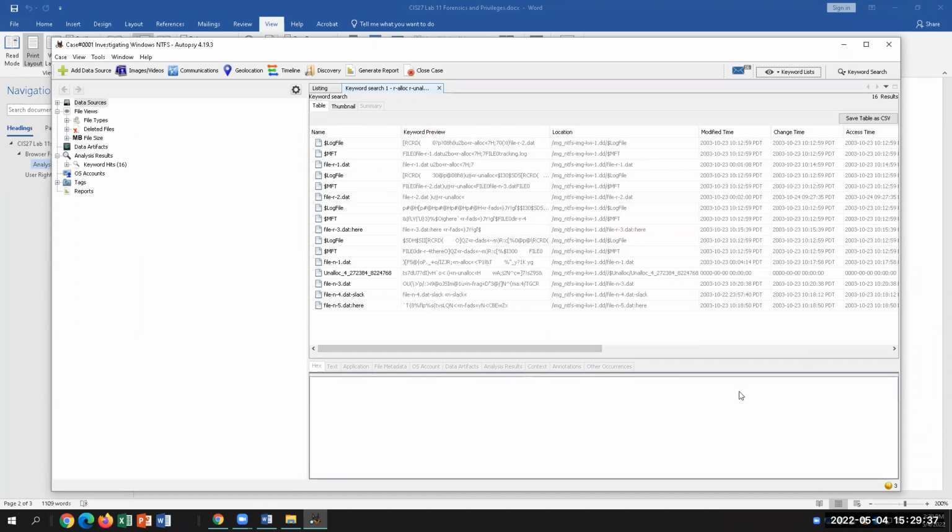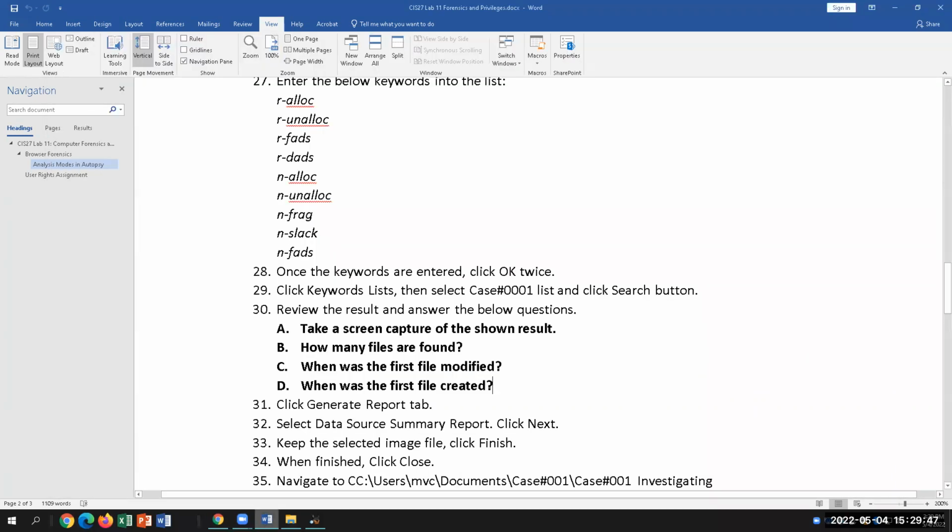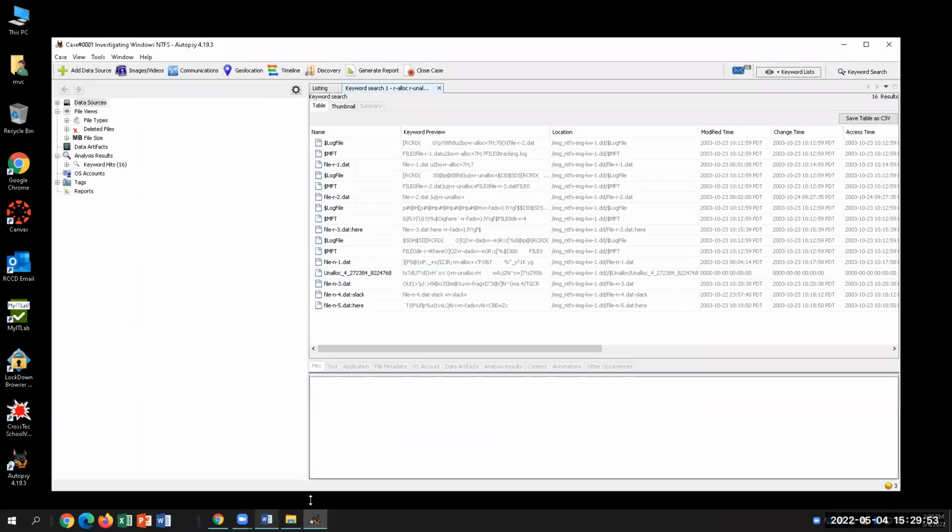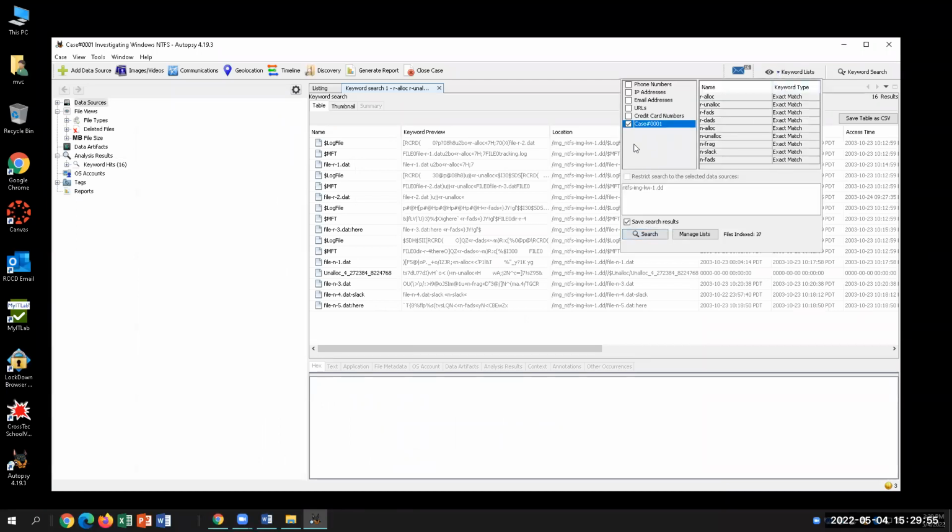Okay, question? Professor, after step 27, when I paste it and then click search, it says no. So you have a keyword list, right? You made a new keyword. Do you see this in your keyword list? Yeah. Okay. Did you select this? Yes. Okay. And then you click search. Yeah. Did you mount your image?